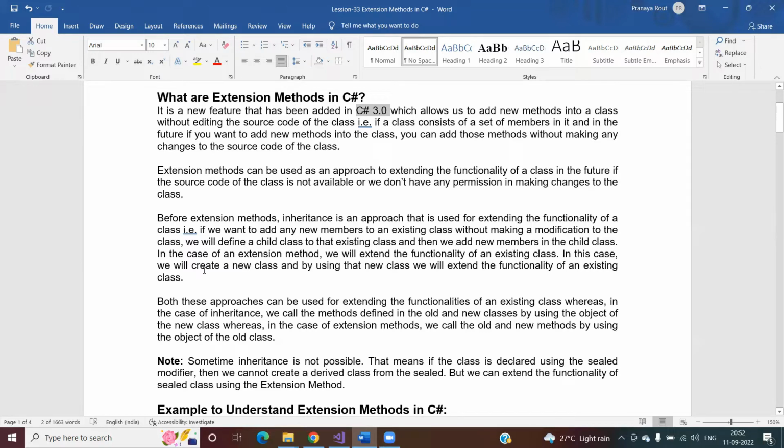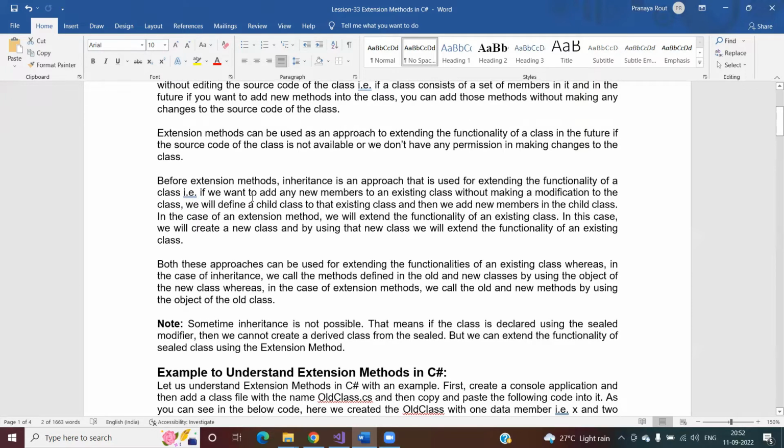Now, in this case, we will create a new class, and by using that new class, we will extend the functionality of an existing class. How we will create a new class, and how the new class will extend the functionality of an existing class, we will see practically, right? But what is the difference between these two approaches? Both of these approaches can be used for extending the functionality of an existing class.